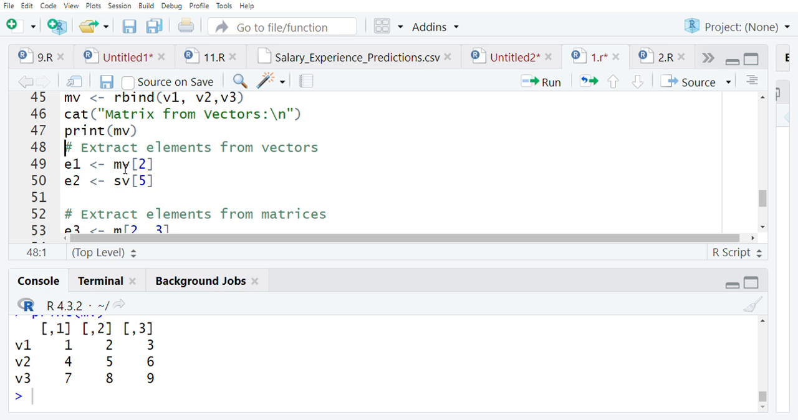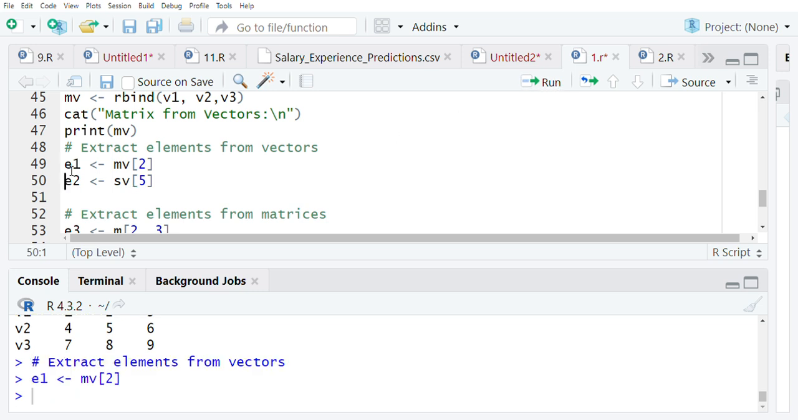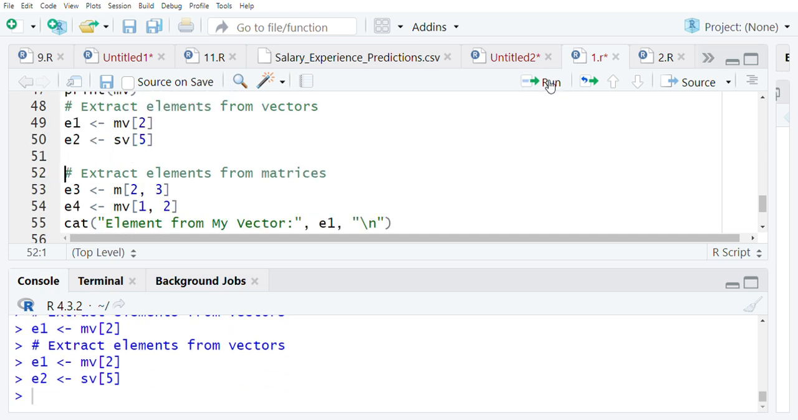So the next part is extract the elements from the vectors. So we have already created vectors like mv and sv. These are single dimensional vectors. So we can use a square bracket to extract the elements. While using that square bracket, we need to give the position of the element. So second element from MV, then fifth element from SV. Store them in some variables like E1 and E2. So E1 is MV of 2 and E2 is SV of 5.